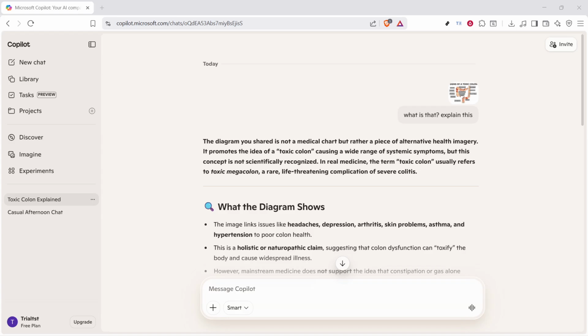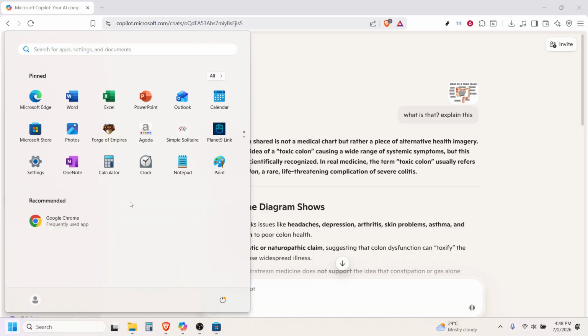To begin, press the Windows key on your keyboard. This will open the Start menu and let you quickly search for apps on your computer. If you're using a laptop or a desktop keyboard, the Windows key usually has the Windows logo on it and is often located near the bottom left area of the keyboard.